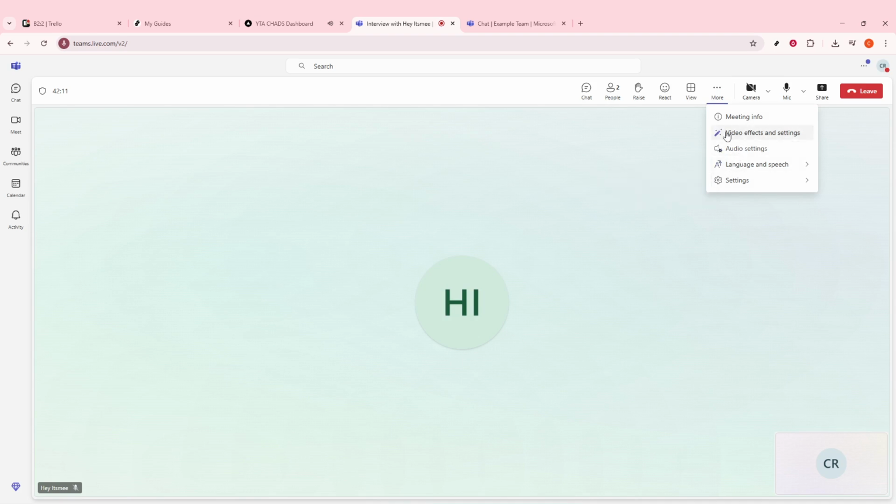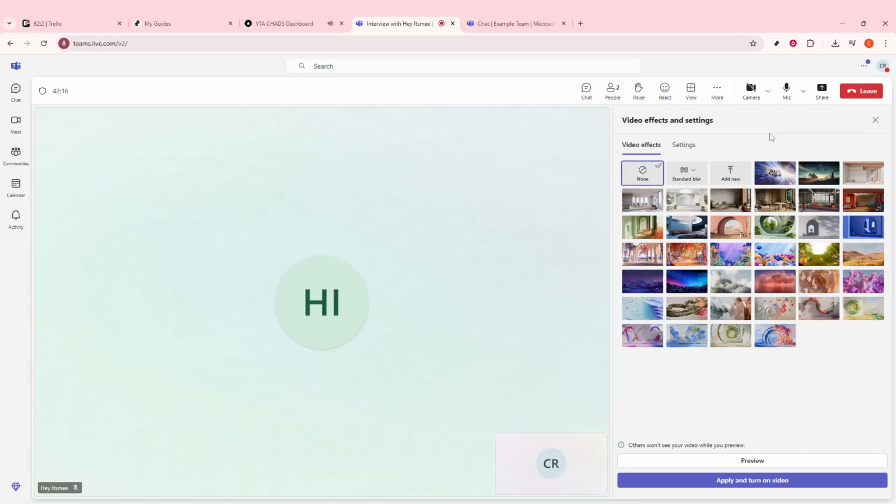In this menu, hover over the word Layout, or sometimes you'll directly see options such as Gallery, Large Gallery, Together Mode, or Focus Mode. These are the different layouts you can choose from. Now let's go through each one of them to understand what they offer.